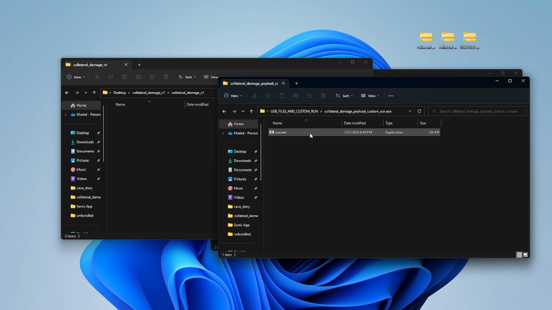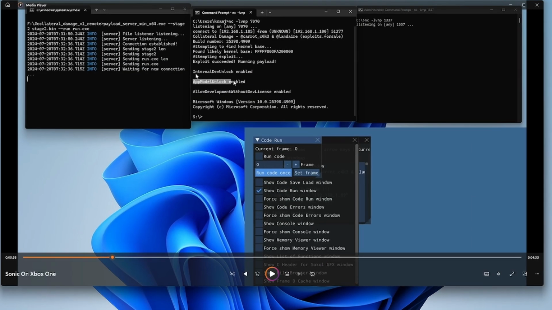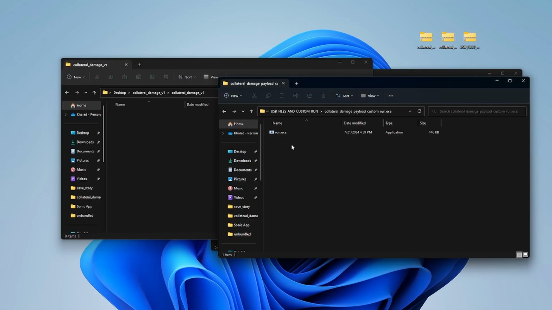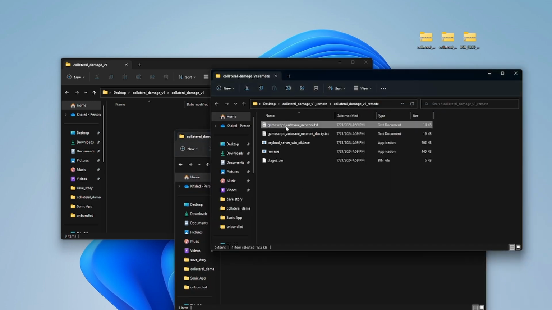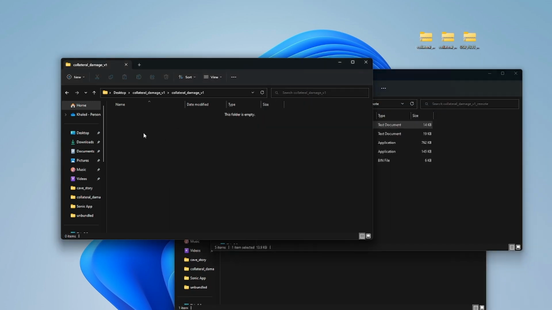Next, if you want to have access, which enables the internal dev unlock and app model unlock and allow development without dev license enabled, if you need these functions to work, you need to have the custom exe, which is located inside this folder. So we have this folder.